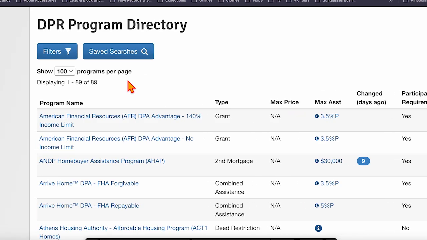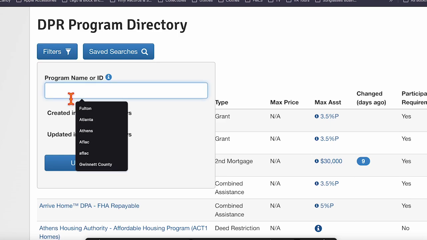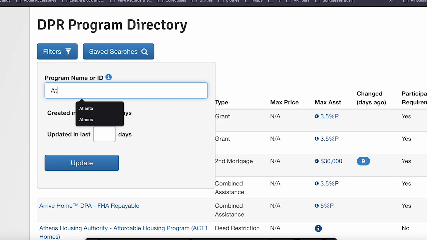Now, if there are certain ones you're looking for, maybe based on the area where you're searching, you can search based on keywords. If I come back up to the top and click on the word Filters, it opens up a box where you can put in a program name or ID. We only use program names here. So maybe I want to look up one that has the word Atlanta in it, so I type in Atlanta and click Update.